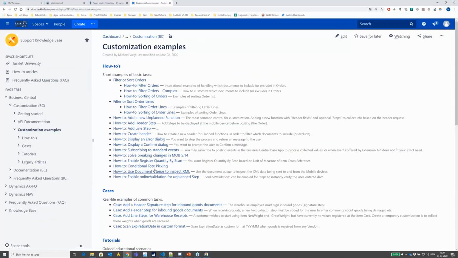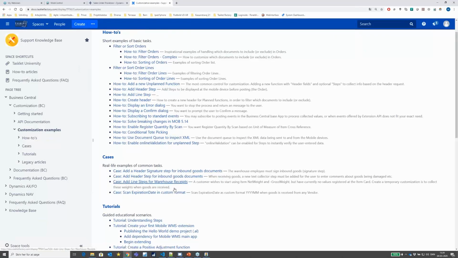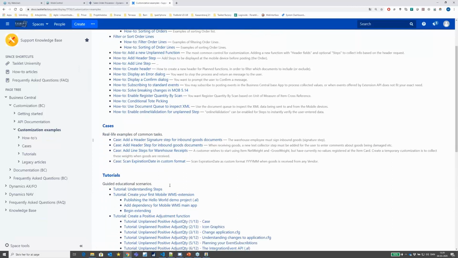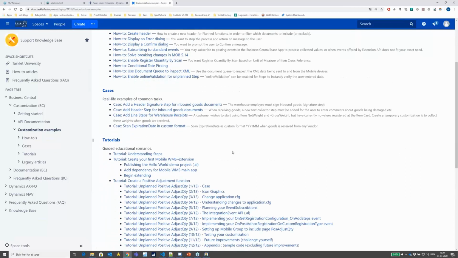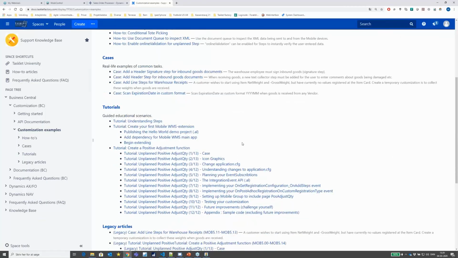So here you can see we have several sections. We have the how-tos that are short examples of different basic tasks. We have larger cases for examples of common tasks you want to develop for your customers. And then we have the last section, tutorials, that's really a guided educational scenario to help you get started with this.